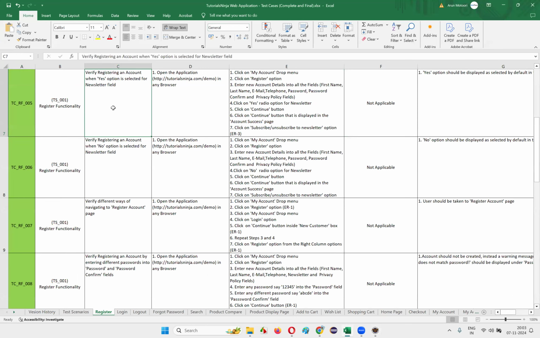Okay, this is the fifth test case. Some new commands came, like is selected, is displayed and all. Okay, that's the thing. Now, the sixth is also very easy. Why? Because most of the things that we have written in the fifth test case will be repeated in the sixth test case. Here, while creating the account in the fifth test case, we have selected the S radio button.